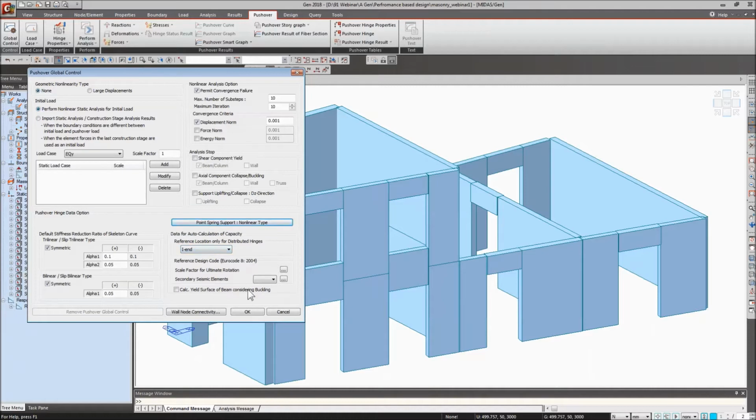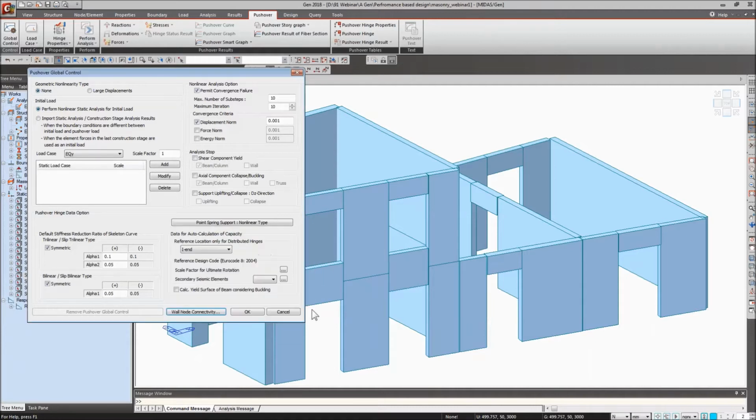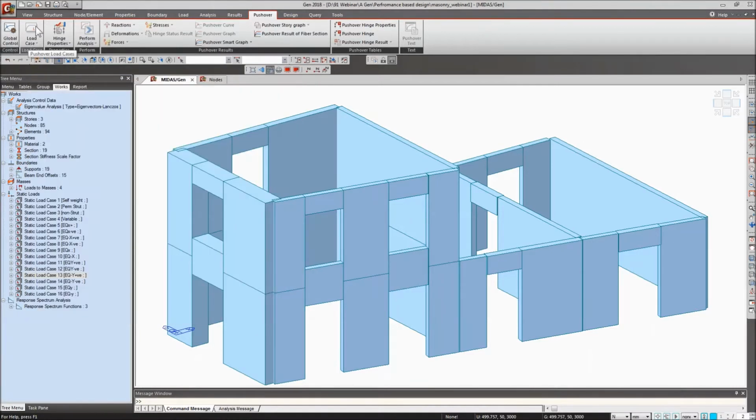Then further over here we can check the wall nodal connectivity. If there are walls that we're using in the pushover analysis, then we can check its nodal connectivity, whether it's pinned or fixed. So that is about the pushover global control. This is the first step. The second step in pushover analysis is the load cases.